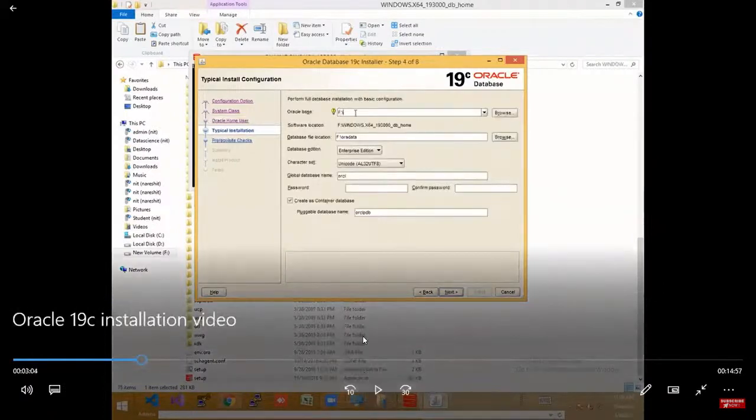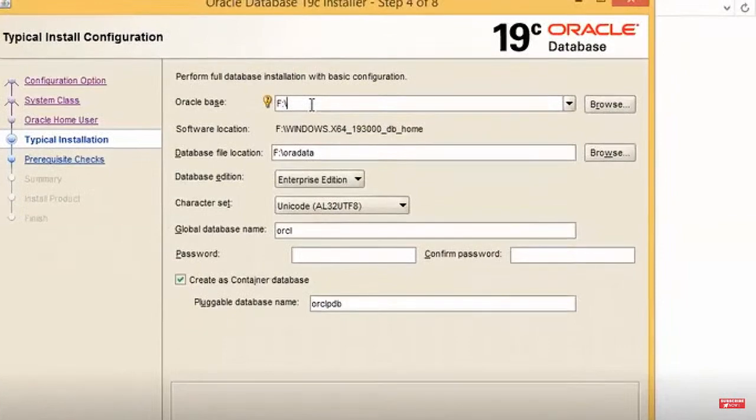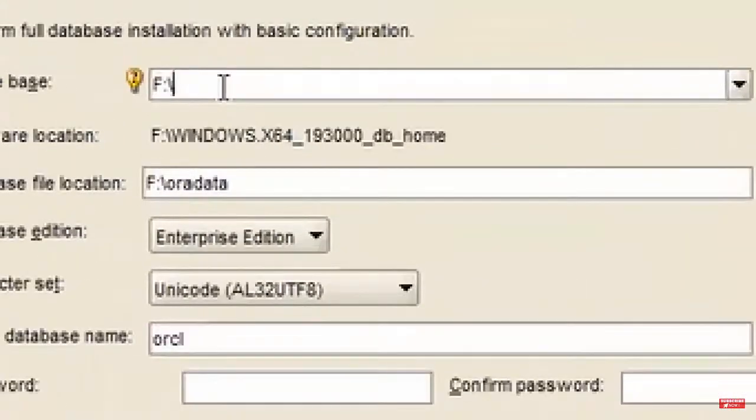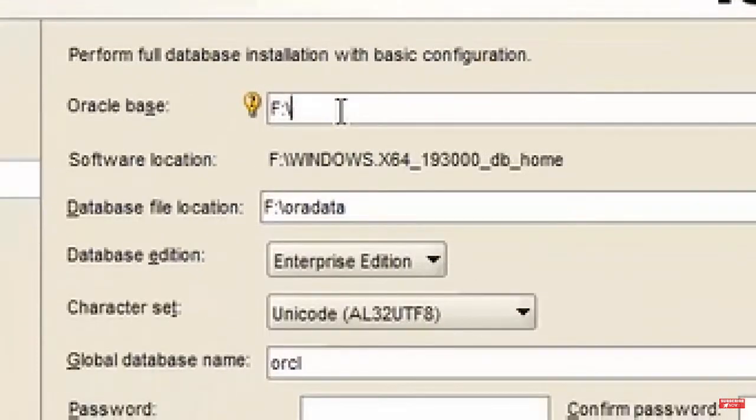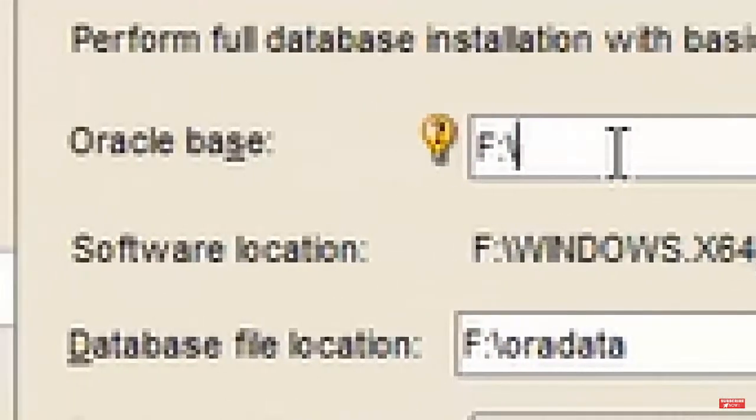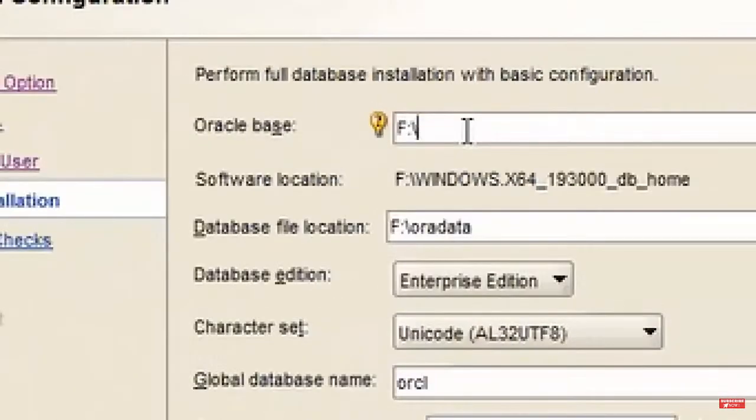Okay, now the next important step here, observe. Here I will show you some practical points. Oracle base: the base means in which location you want to install your software, that should be selected. Generally for software installations we keep separate drives, not the C drive. So in which drive location you want to install your software, the drive should be selected.